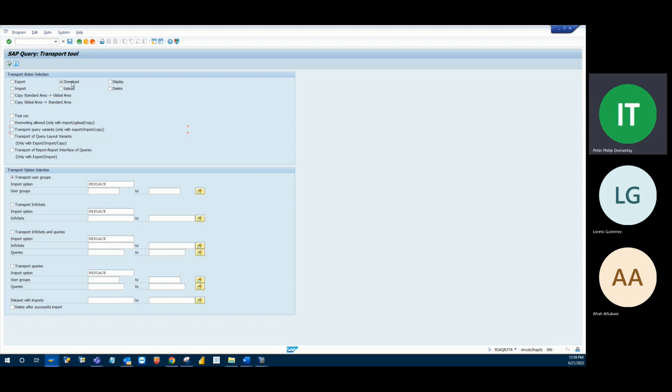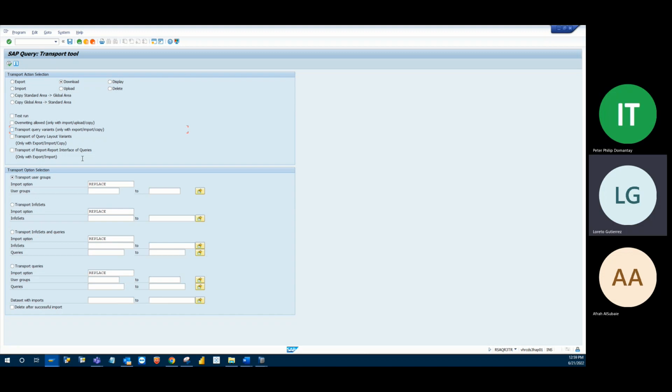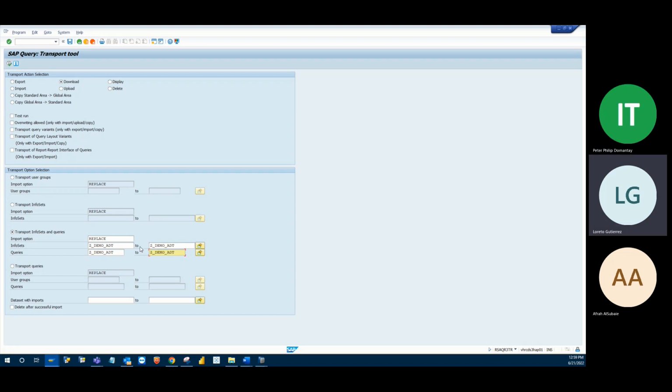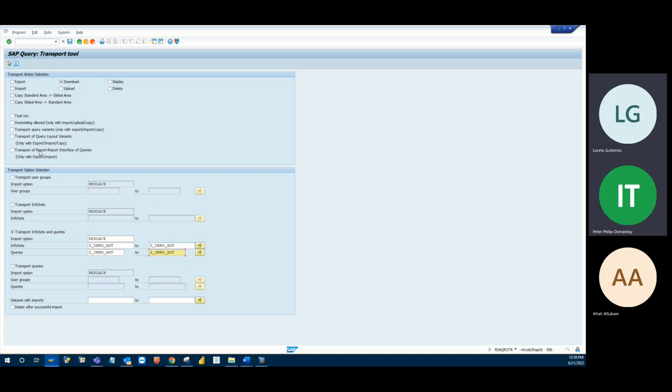But we need only to copy that. We don't have variants, we don't have layout, right? Yes. Okay, upload is there. Okay, fine. So download means you will export it. So I need to download this, to your local PC file, not transport.